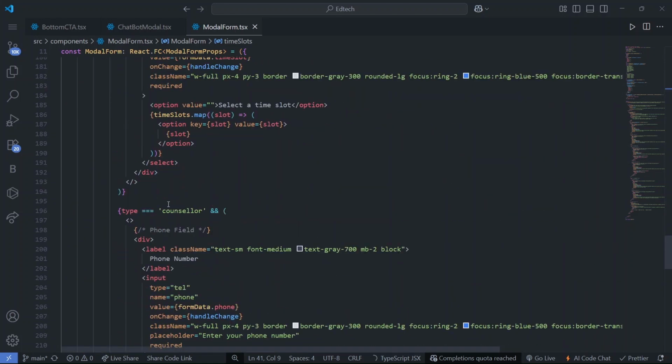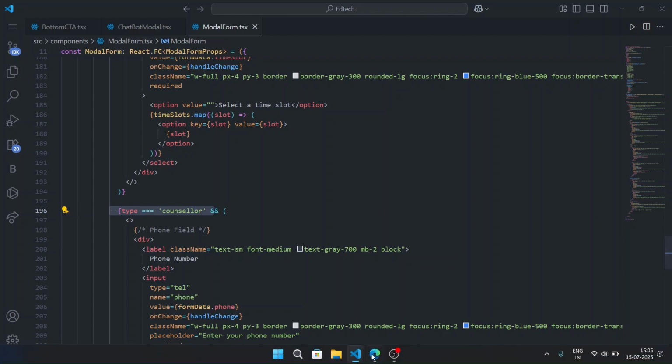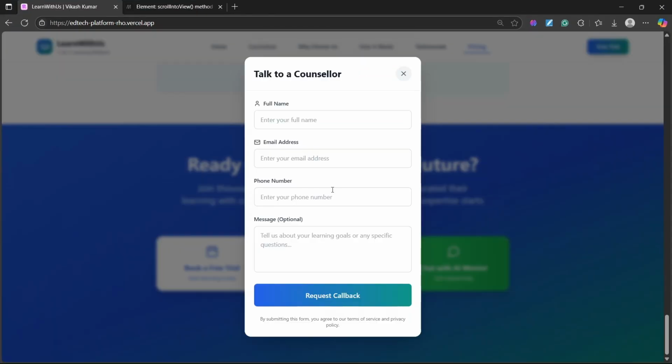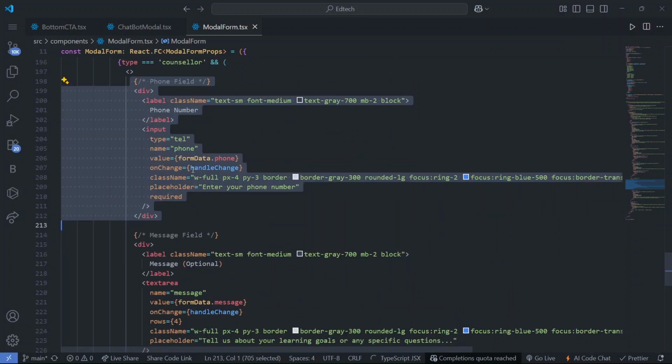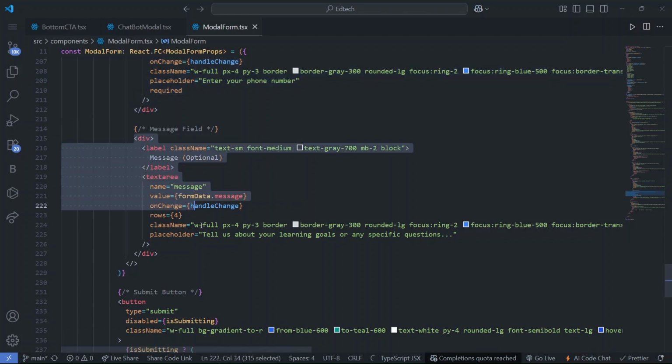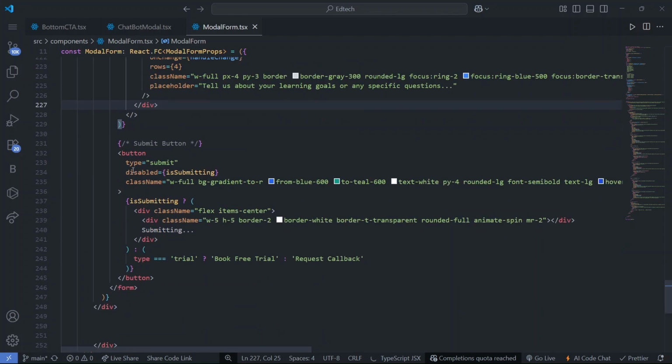So after that, if the type is equal to counselor, then it should show phone number and the message in this card. So here we are showing the phone number, right? Then here we are showing the message, right? So similar to above, and if the submit button is submitting, it should show submitting. And when it is disabled, when we are submitting the form, we can't click on the button and handle submit again, right? So when one form is submitted, then only we can submit another form.